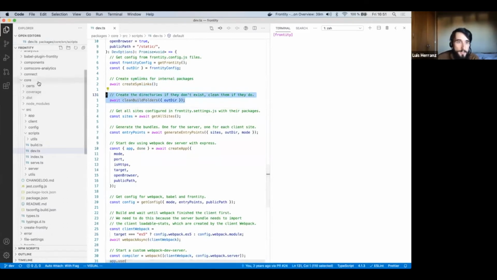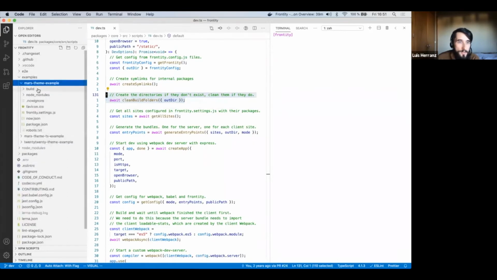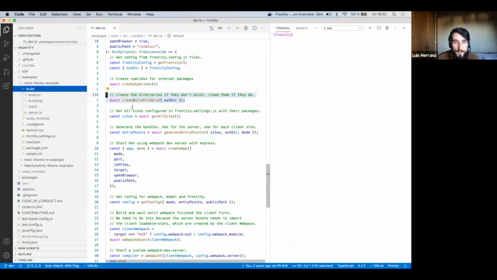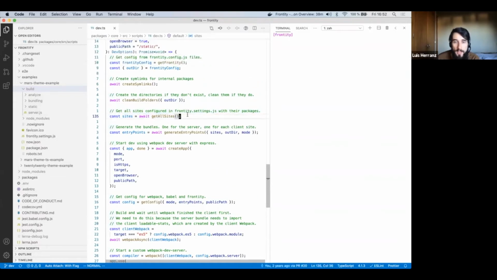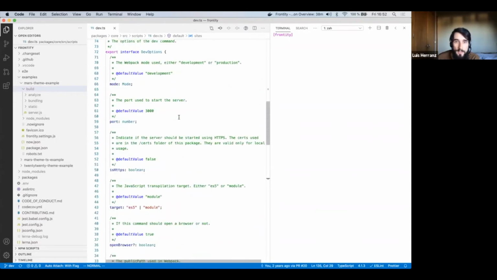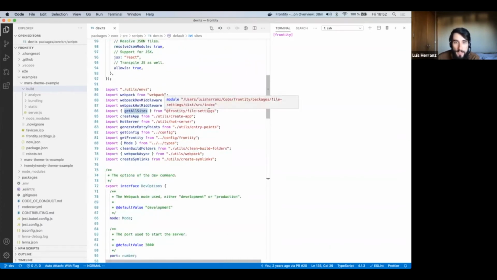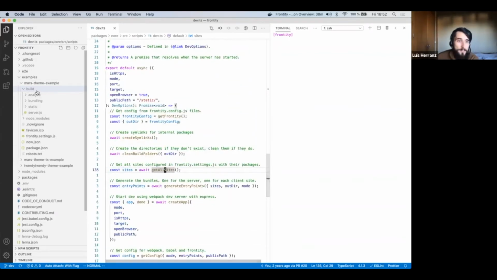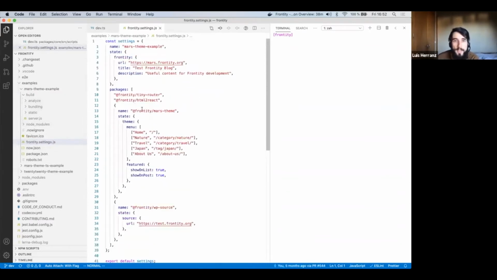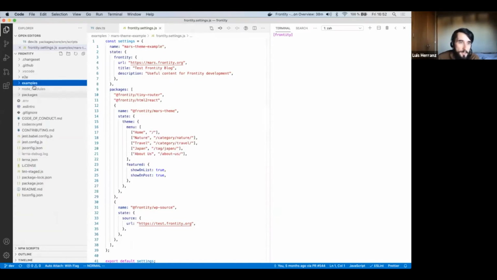Well, this is to create the build folder. So when you start a project, we create a build folder with some subfolders. And the next thing that we do is we ask the Frontity file settings package to give us a list of all the sites. It's not exactly this final format, but it's the list of all the sites listed on Frontity settings. This is only one site, but you can have as many as you want.